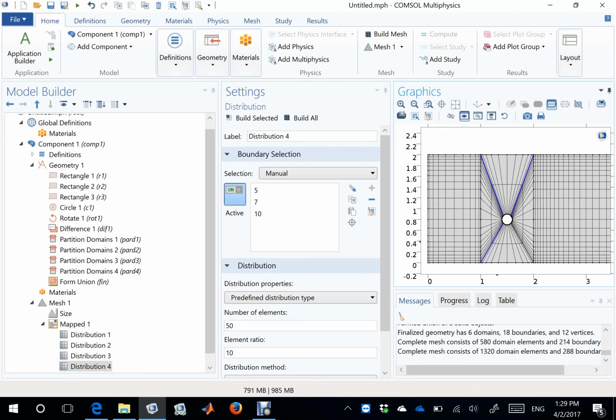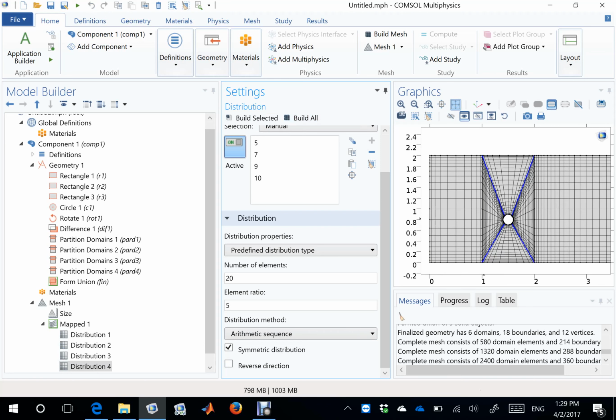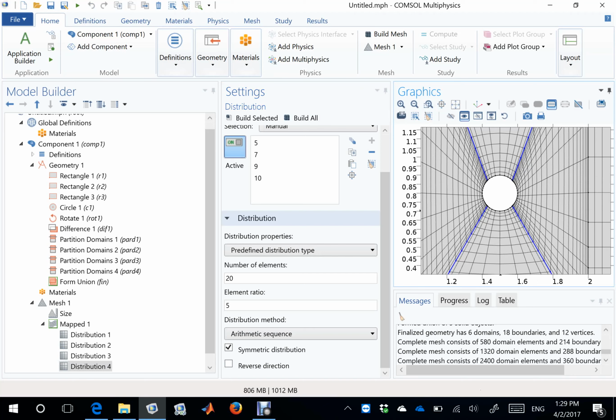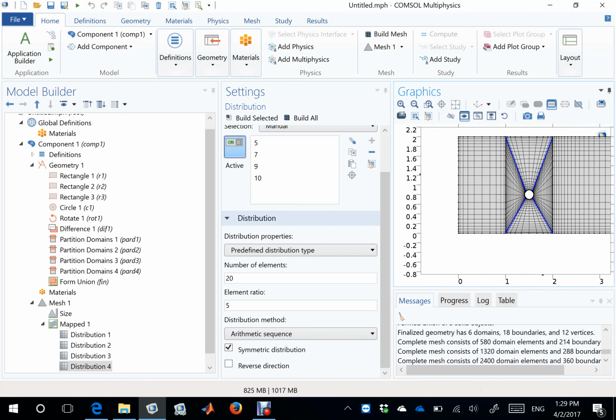Diagonal edges, because I want to control how many points I place here. These can be independent from anything, so there's 20, and this is 5, and I could say symmetric distribution, and I'll get this. So you see, this is not the best of meshes, but you could play with it left and right until you get what you want. Then that's it.